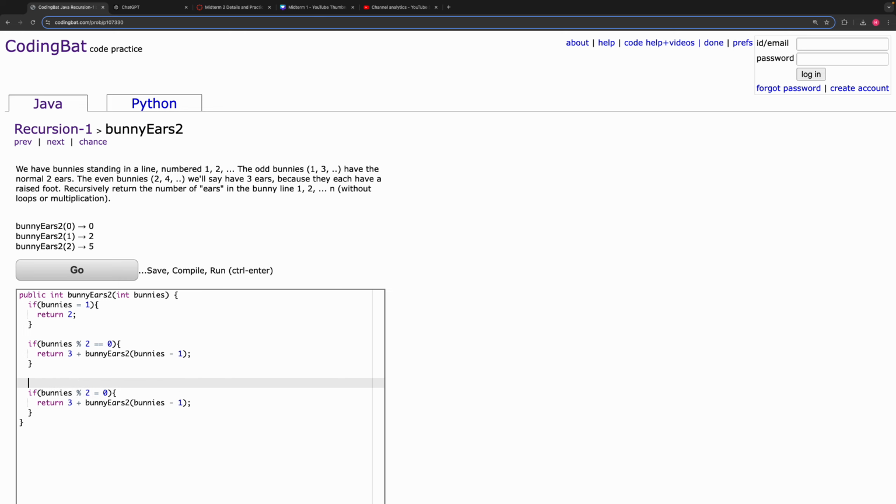I mean, we can just do else. Well, actually, I'll do it here just so you guys kind of see it. It's easier to understand. So if it's not 0, that means it's odd, and therefore we add only 2 ears. And that's about it, really.